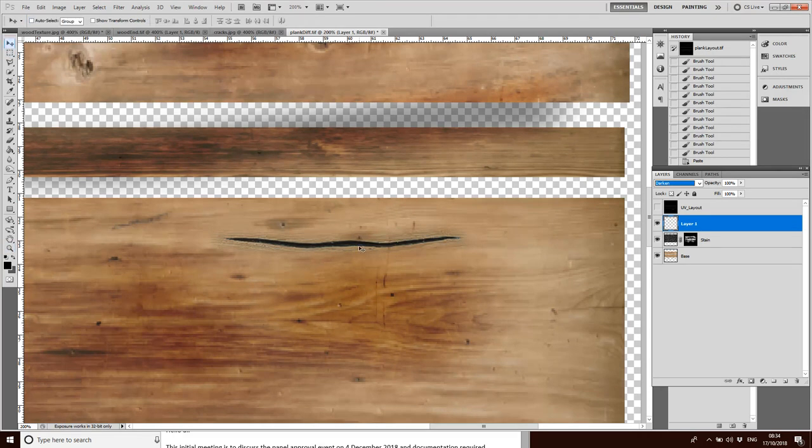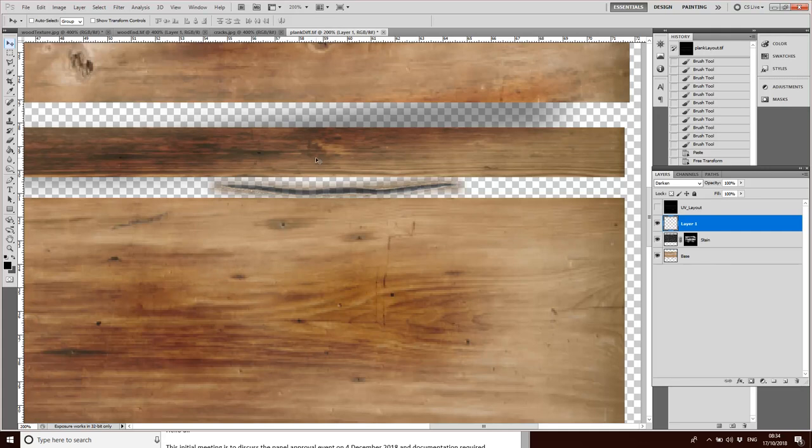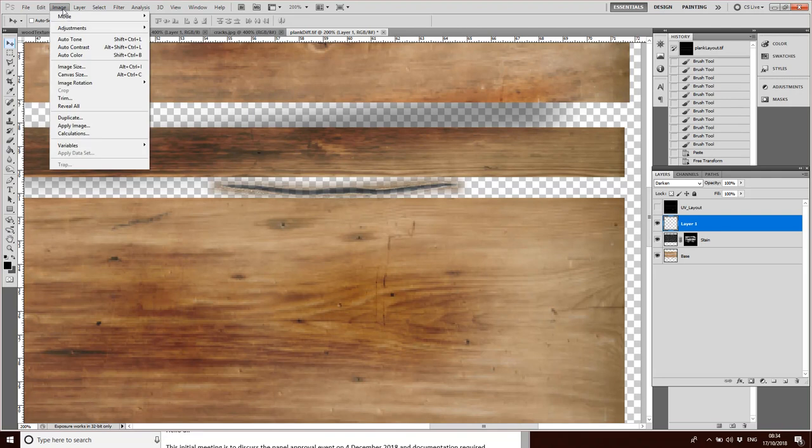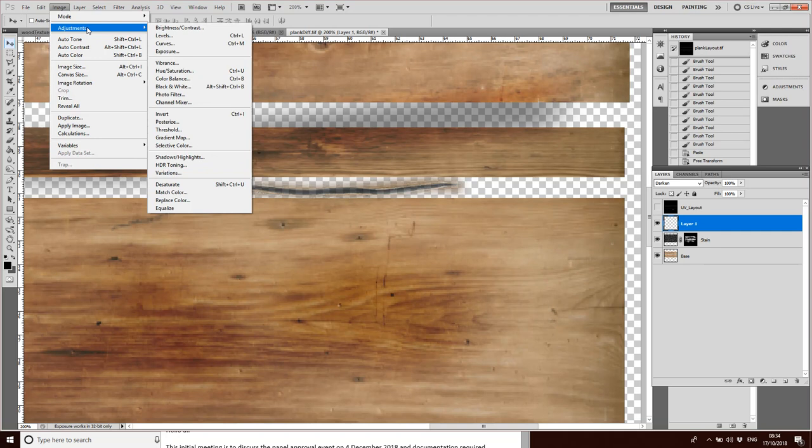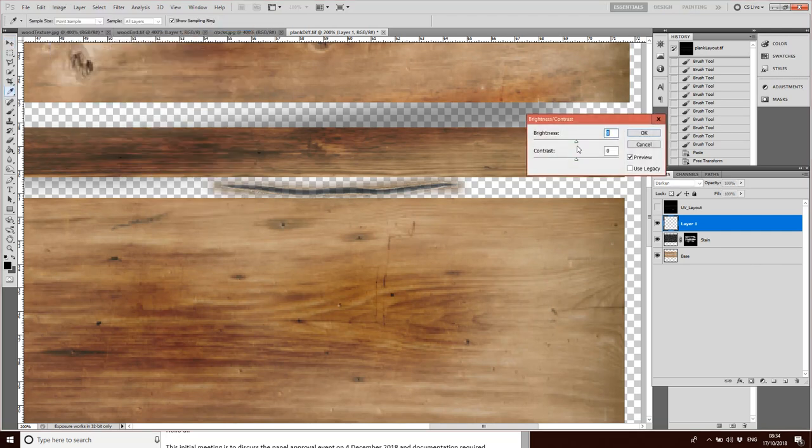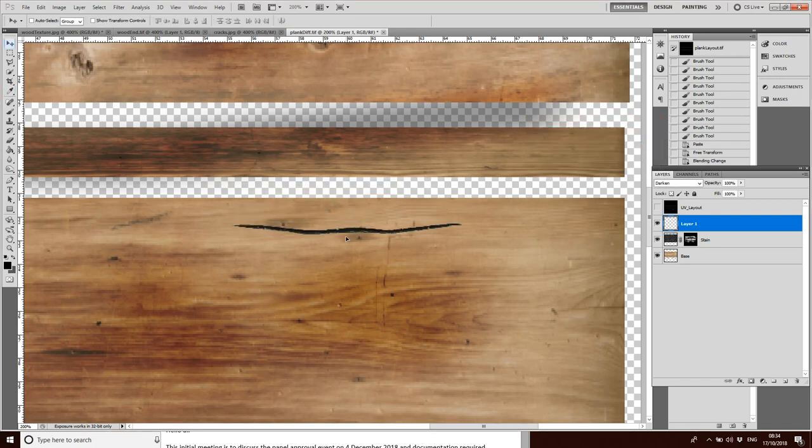What I might do is move this off of here, just so you can see a little more clearly what I'm doing. Okay, so I'm going to go into Image. Make sure the layer is still selected. Image, Adjustments, Brightness/Contrast. I can make this really bright and really push up the contrast. What I'm trying to do is make sure that the darkness of the crack really comes through, but also that the other details around it kind of disappear. Let's click OK, and then pull that back onto my piece of wood.